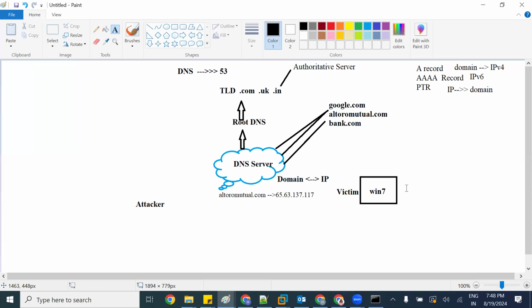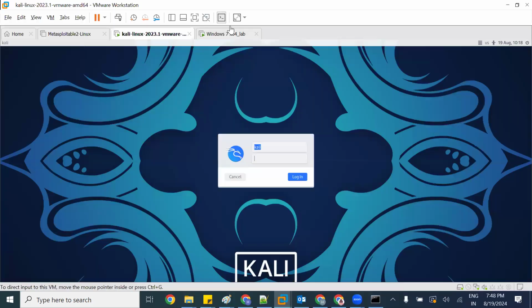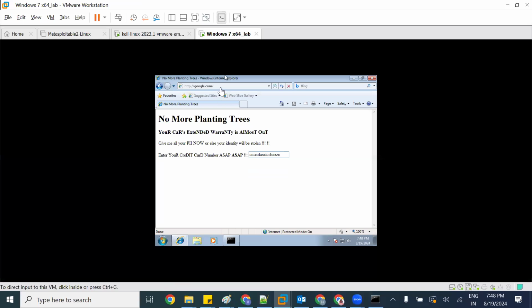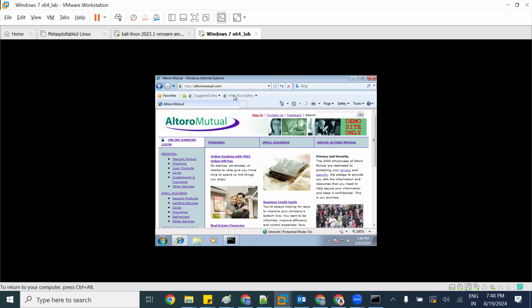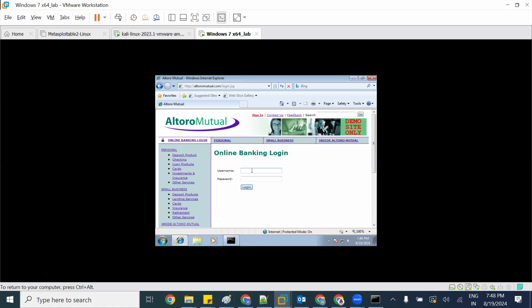By using any browser, if I try to launch altoromutual.com, I get the correct details. Let me show it in the system. We have a Kali Linux attacker system and a Windows 7 system. So from Windows 7, I'm trying to launch altoromutual.com. Click on sign in. I'm able to launch it. Everything is good. I'm able to access the legitimate website.